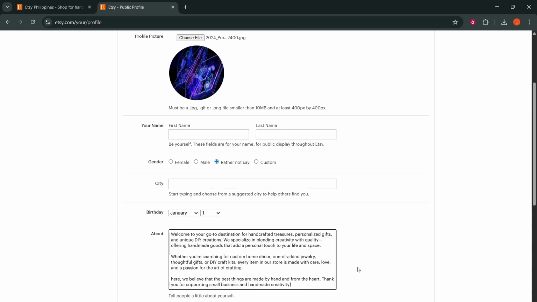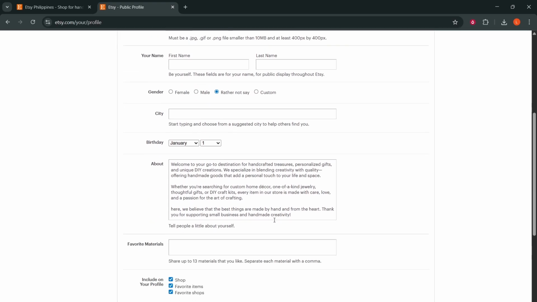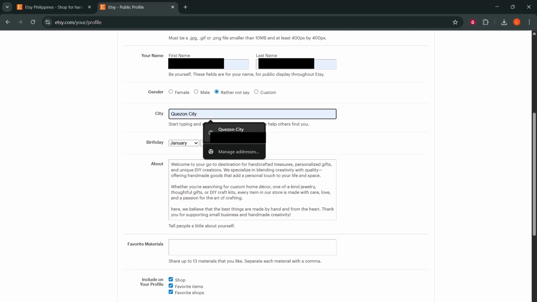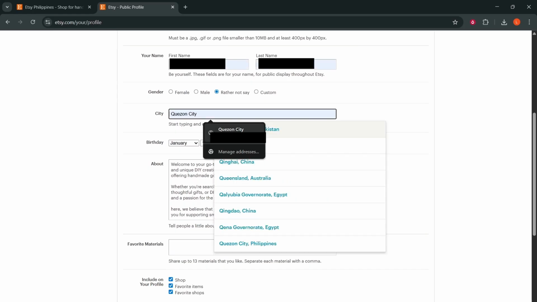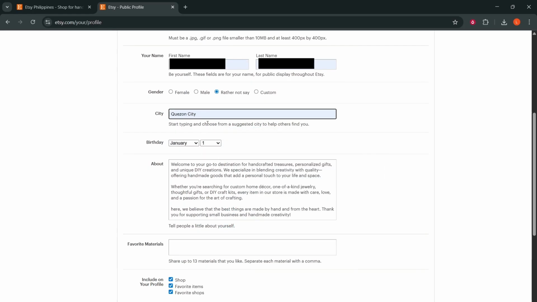With your bio complete, let's turn our attention to your location and social media links. Start by filling in your location. Sharing where you're based can help foster trust with your customers, as they often like to know where their purchases are coming from. If you'd like, you can also add links to your social media accounts, such as Instagram or Pinterest. This step is optional, but it can help customers engage with your brand across different platforms.